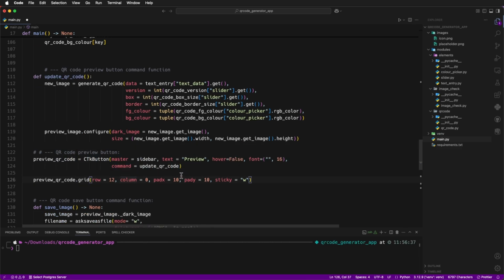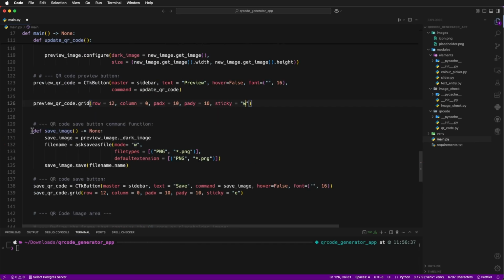And then we're just aligning it on the grid. So this is basically just telling it where we want it on the actual bottom left. So we're saying sticky west, which just means align it to the left of that row. Again, we're doing a similar thing for the save button. So we've got a separate function, save image, and then we've got the actual button, which will call save image. And then we've got sticky E, so east. So we're aligning this button to the right.